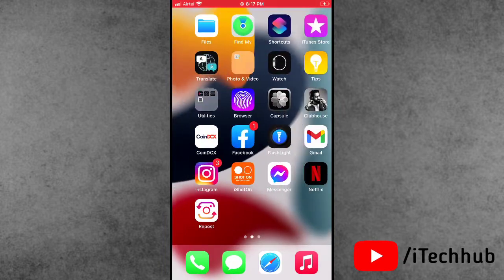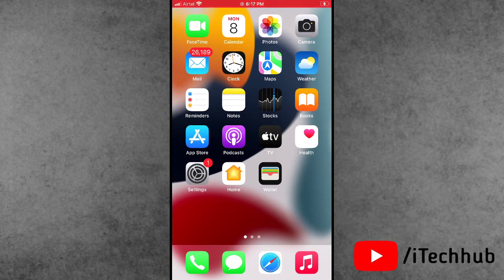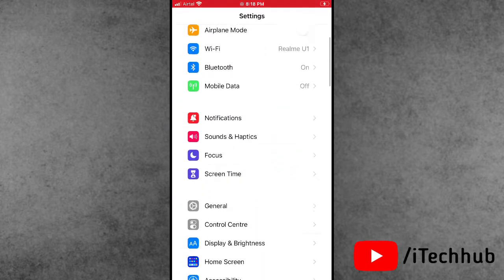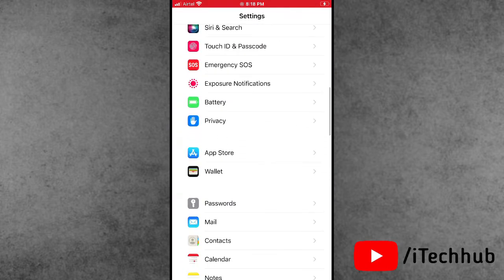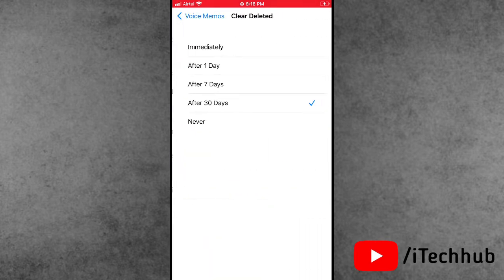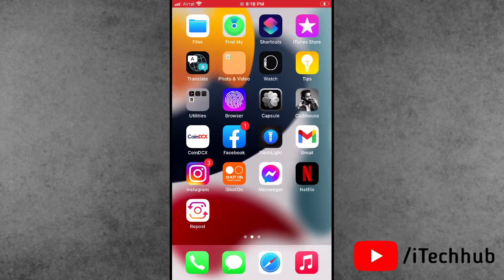Now the second solution is most important for the iPhone and iPad users. First of all, open the Settings app. In the Settings app, scroll down and find the Voice Memos option. In Voice Memos, you can also see the Clear Deleted option is available. Now select any one of the options you like. Now please select that one. After that, come back to the home screen. This way too you can easily fix your problem.